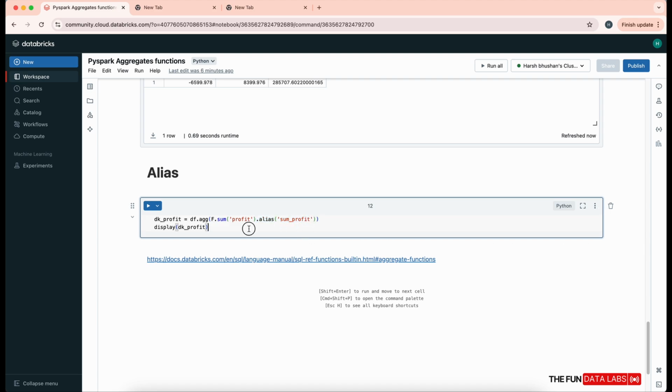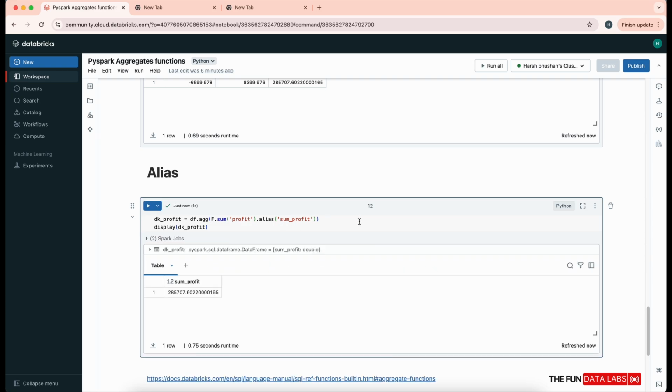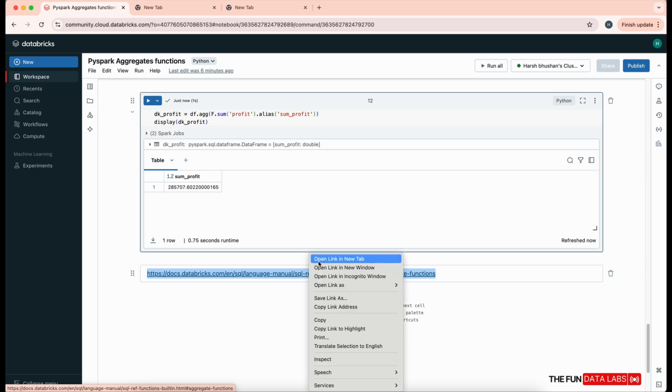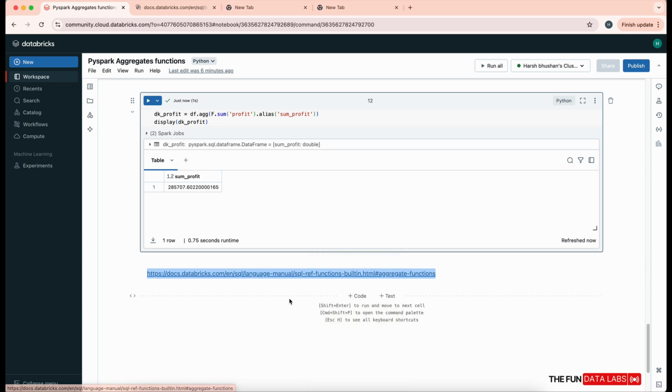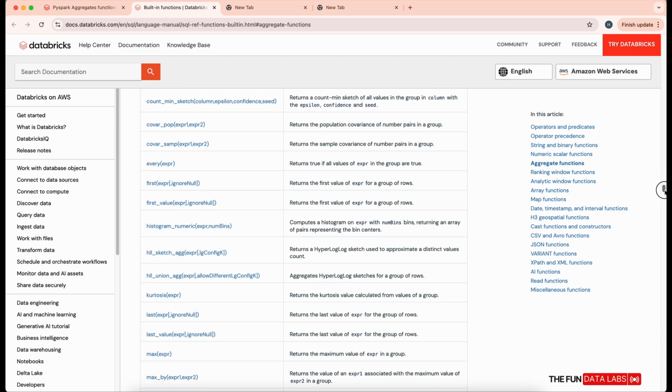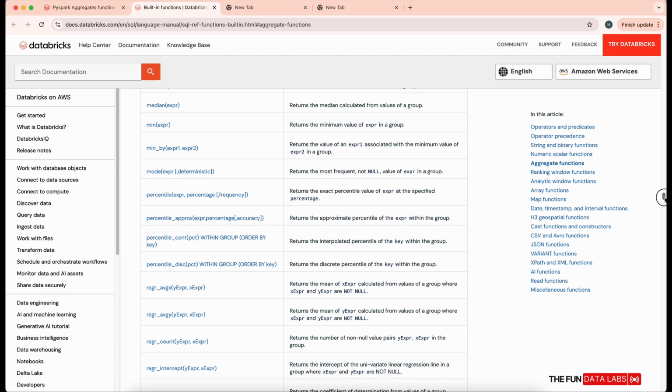As you can see, we have the alias name available as the column name, sum profit. And if you want to see any of the aggregate functions which are available under Databricks, then you can click on this link. I'll provide this link in the description also. In that, you can see we have an aggregate functions section, where the whole list of aggregate functions is available. So you can try and use all of those functions in Databricks.